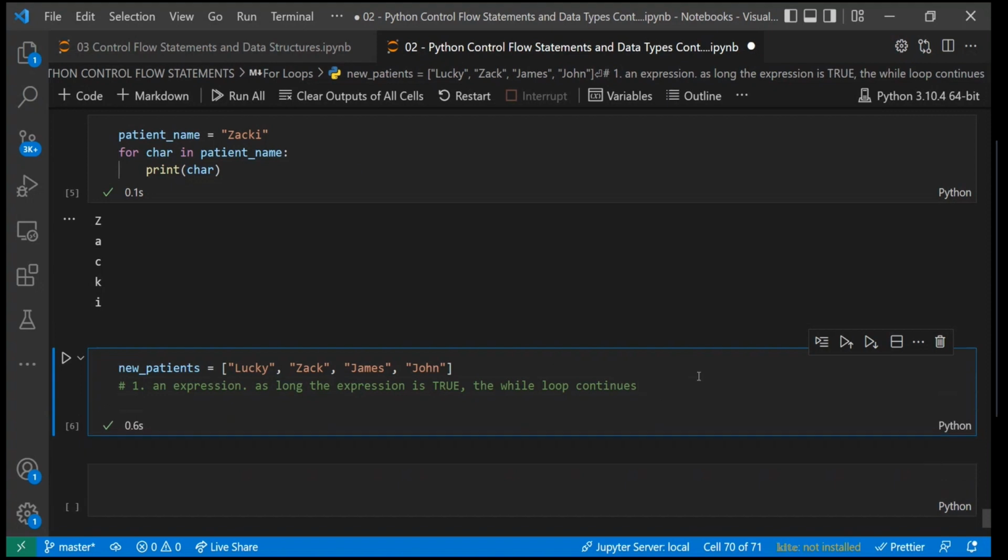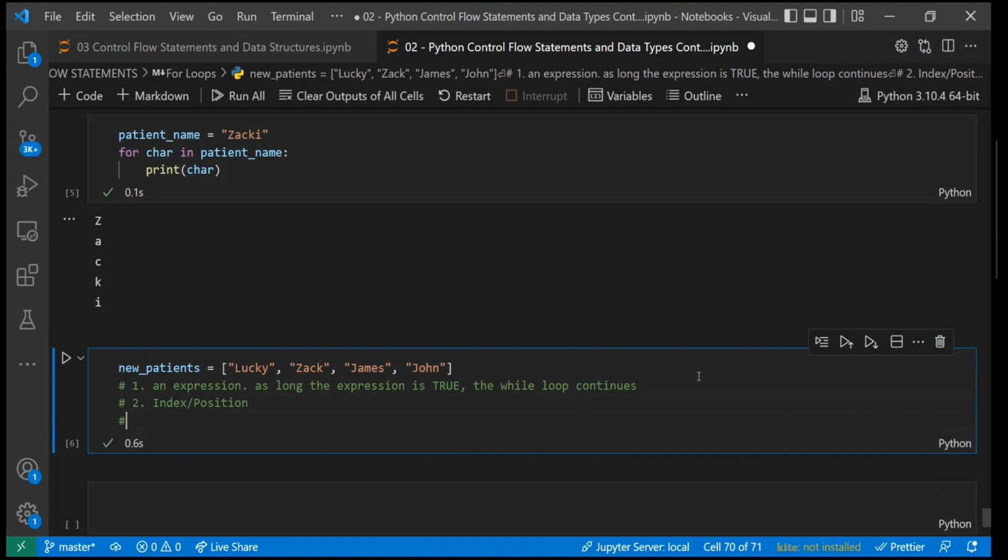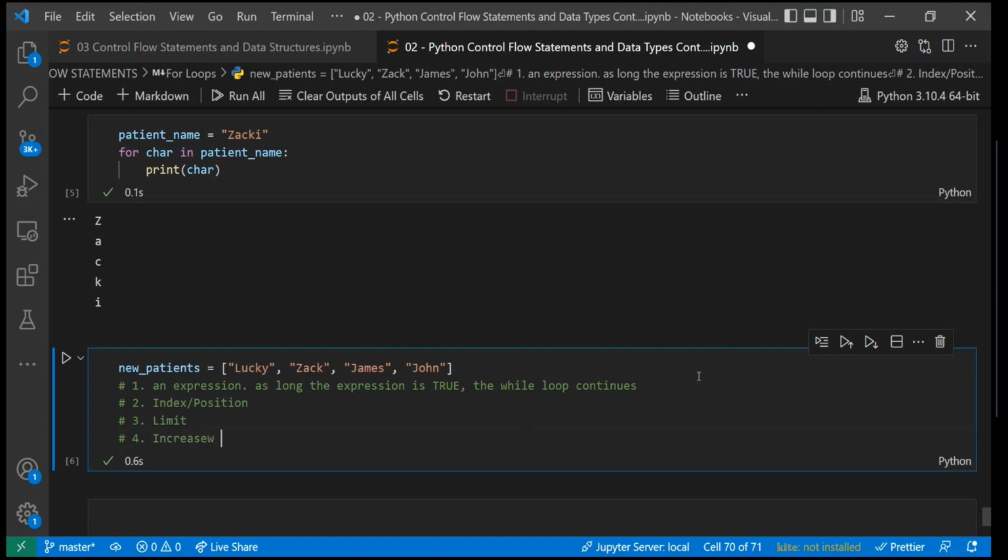Now we need, first of all, an index or the position. And number three, we will need the limits, because with the while loop, if you don't provide the limit, it will continue to run endless. And number four, you increase the index. All right, now this is the logic we are going to apply.